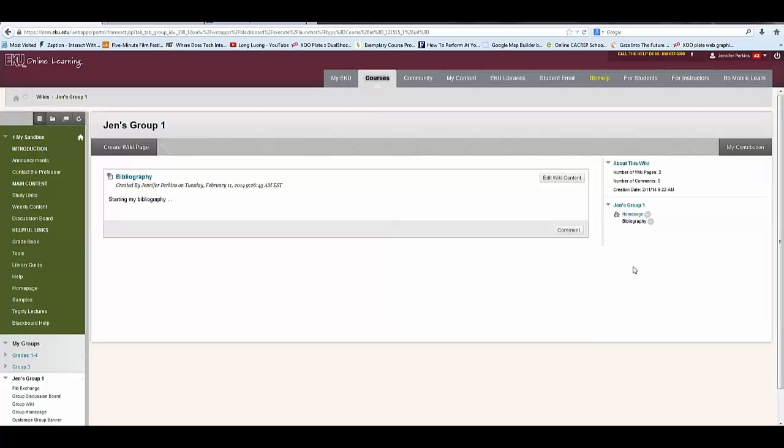I could keep adding pages as a student, or if I wanted to add pages as the instructor, I could do that as well. Comments can be made, and you can see here what's going on, the creation date, how many comments there were, how many wiki pages there are, and so on. Remember again, this is for one specific group. So if you're doing wikis for groups, you'll have to create a wiki for each and every group. And that's all I've got for you.